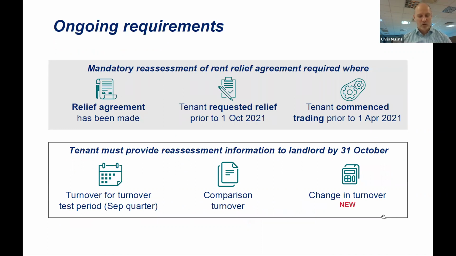Then there are some ongoing requirements, and I mentioned these before in a previous slide, but there are mandatory reassessments of rent relief arrangements where you have the following three conditions. One, there is a relief agreement that has been made and provided. Two, the tenant requested the relief prior to the 1st of October 2021. And three, the tenant commenced trading prior to 1 April 21. Under these circumstances, the tenant must provide reassessment information to the landlord by the 31st of October.